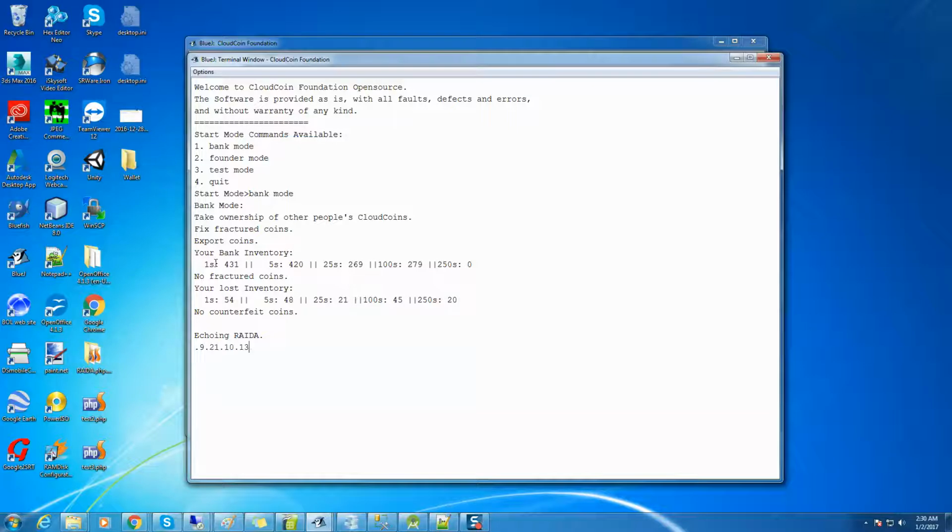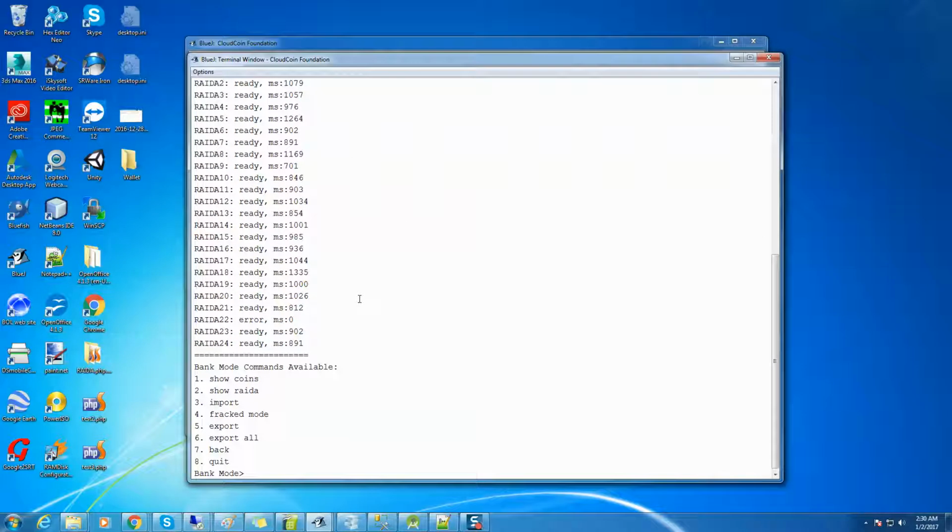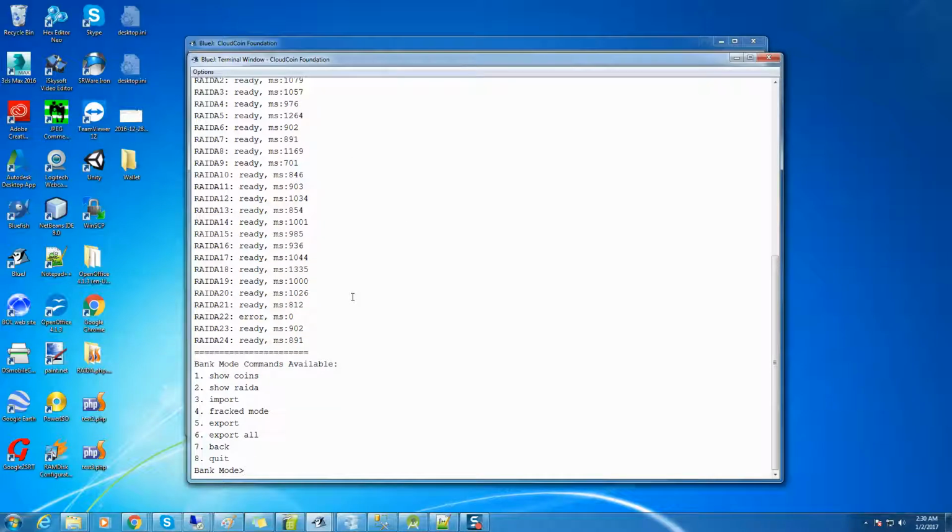and as soon as I do that, it takes an inventory of all the coins that I have, and then it checks the RAIDA. It also shows how many lost coins I have, and I do have quite a few lost coins because I've been doing a lot of testing. And so what I'm going to do is I'm going to start by exporting coins, and you're probably going to start by importing coins, but I want to export some coins from this just to show that you can export them and then re-import them.